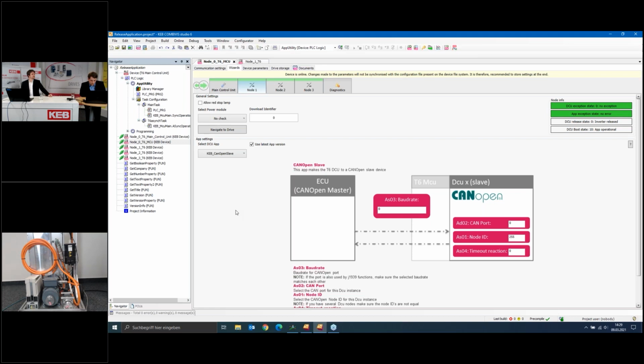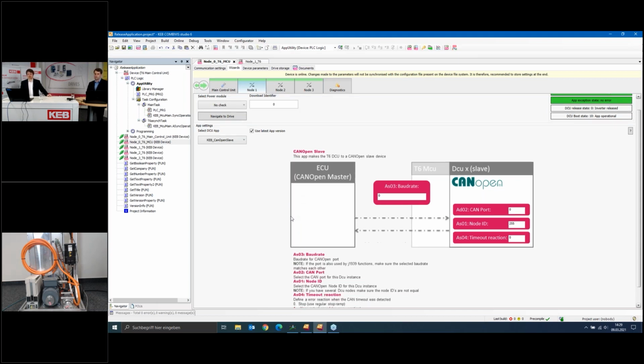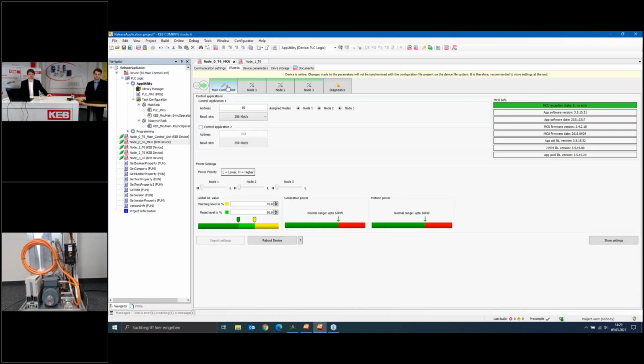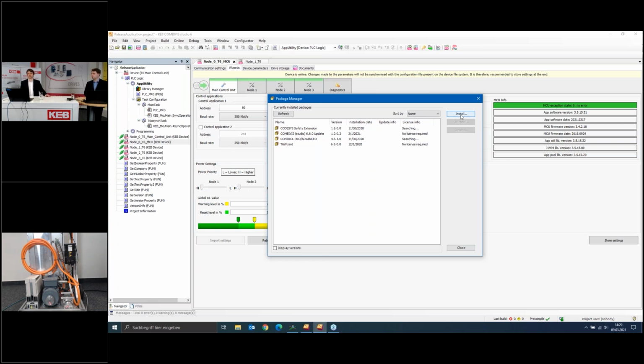Another question is, is the wizard with the graphical interface standard? Yes, but the wizard is at the moment not a default installation part of CombiVis. So if you want to work with the T6 and you want to have access to this wizard that you can see over here, you can contact your KEB partner, your KEB contact, and request the wizard, and it can be installed via the package manager here, and we will send you a small file that will just be installed like this.